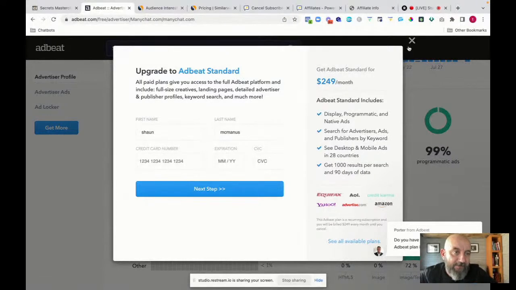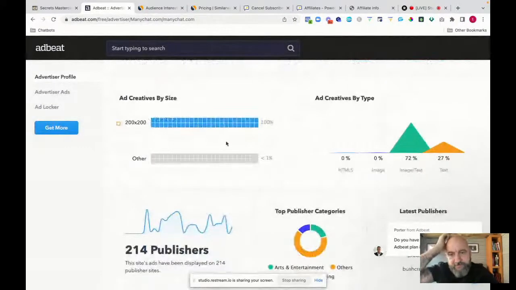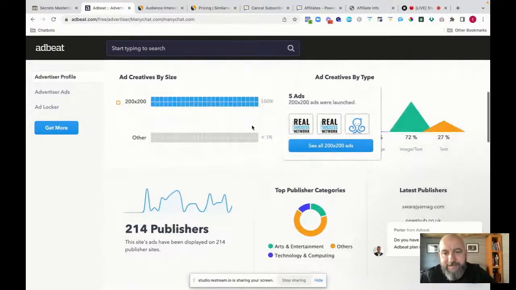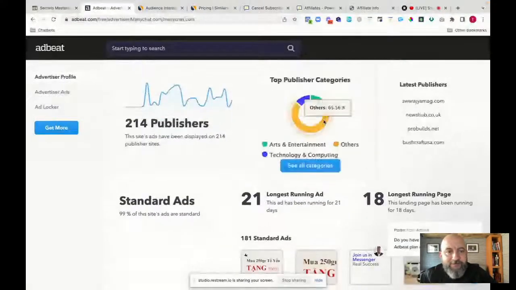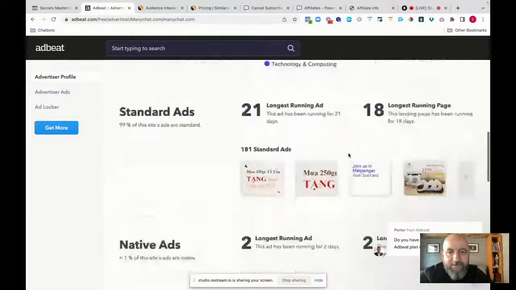So remember, this is $249 per month if you want all of the analytics. So top creatives by size, it looks like they're only running 200 by 200. So it's very cool. And we can see what they're going to be looking like. So real success network. Not bad. 214 publishers. We've got arts and entertainment, we've got other and computer and technology. Right, so it's computer and technology I would be looking at the most. We've got who's the latest publishers. So we've got all that in.